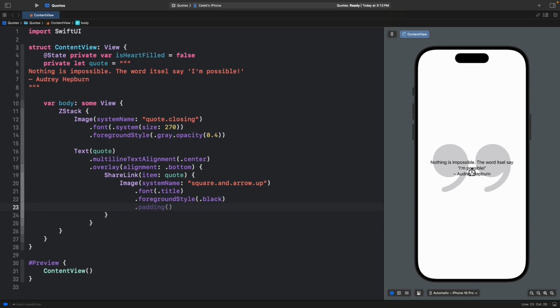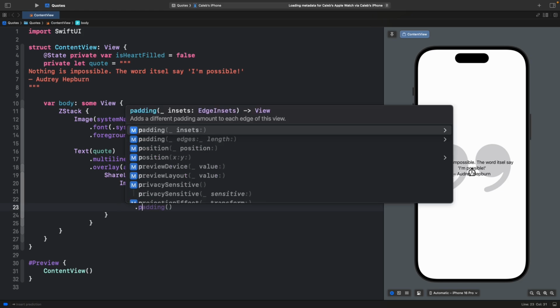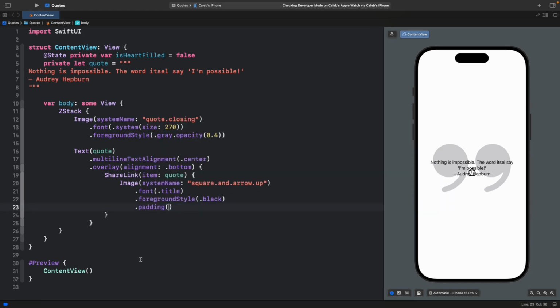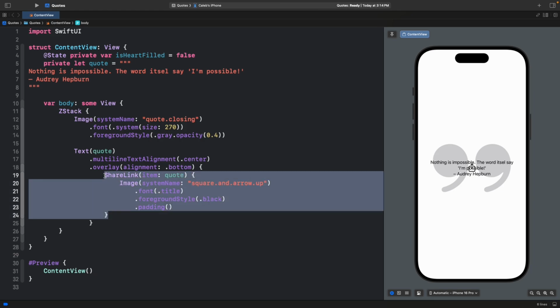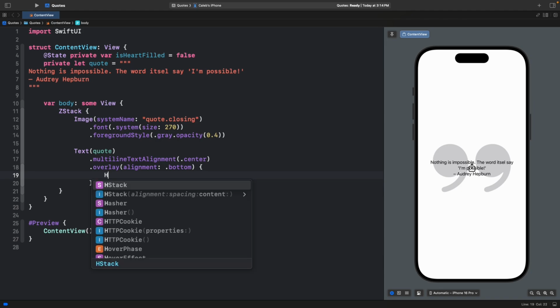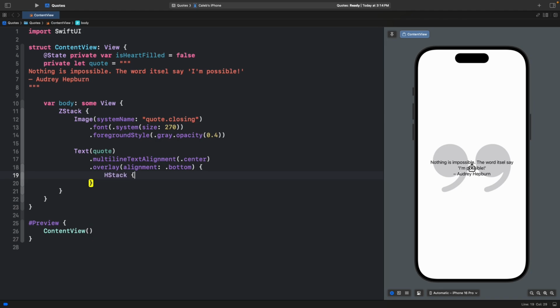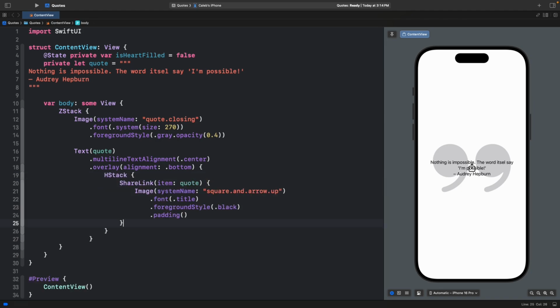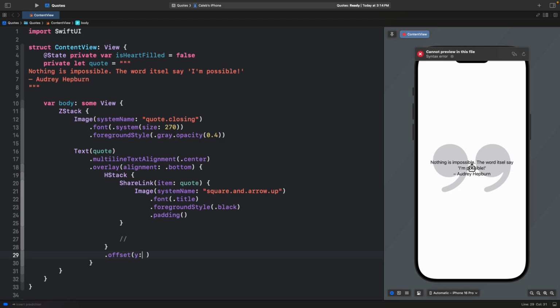Next up, we will go ahead and give it a dot padding, and it's really annoying that it's sitting up here. So we're going to go to our share link on line 24 where it ends. I'm going to highlight this, Command X, and I'm going to put this in an HStack because I'm going to actually add two buttons. So we'll paste that there, and then we will add another button here. But first, let's go to the bottom of the HStack and give it a dot offset. We're going to offset it in the Y, and give it a value of, let's say 55. That should hopefully put our button down here.